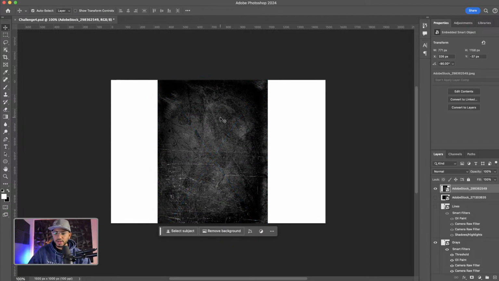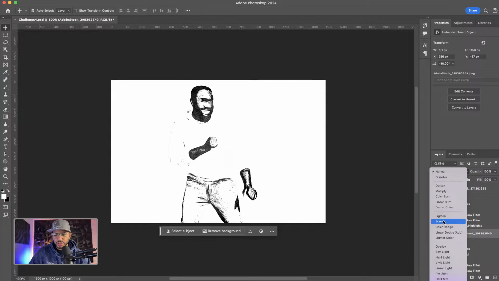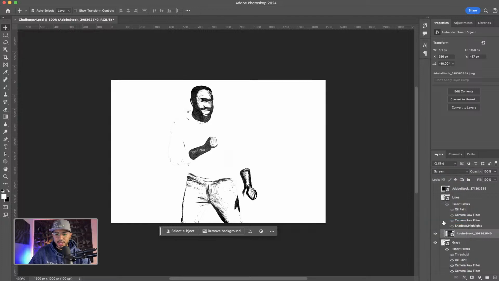Press enter when you're happy with it, and then just bring it down where the grays is. Once you're there, hold down Option, and when you see that little black arrow with the little white square, just click on it because it's going to clip mask this. And then in there, we're going to set this one into screen mode. So go into your blending modes, set it to screen.